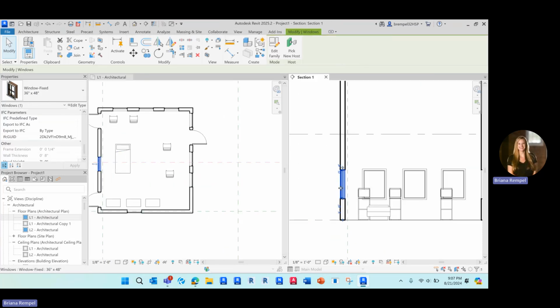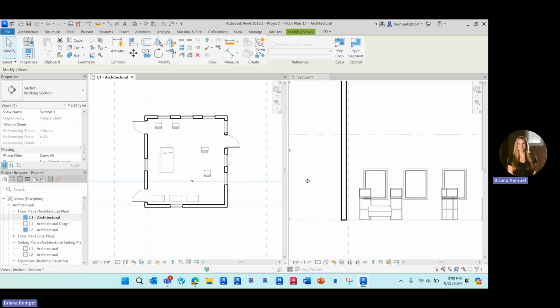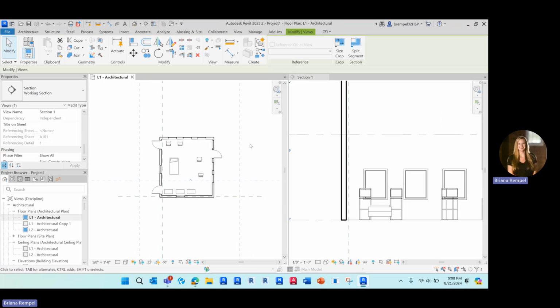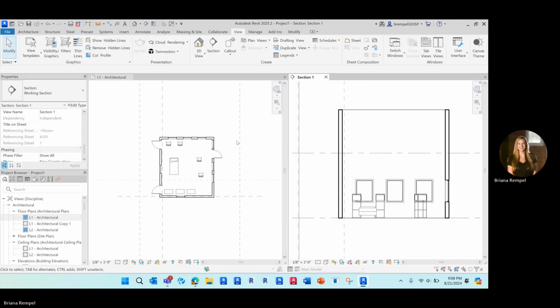If I select an element in one view, it's going to highlight in the other. And if I were to move this section, you can see it would adjust. If it weren't cutting that window, it would adjust out of that view. So everything that you have that is a model element is going to be shown in every other 3D view within Revit. If I wanted to create more sections, I can do that from my view tab.